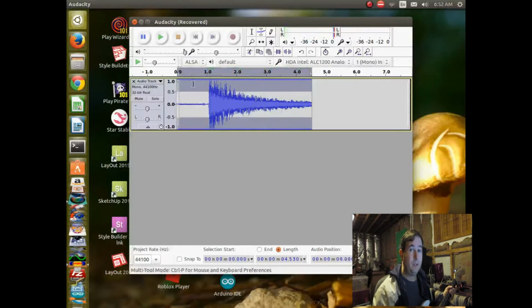Anyway. So if you want to post-process, do a little pitch bending on certain sections of your music or your guitar or whatever afterwards with Audacity, now you know how to do it.